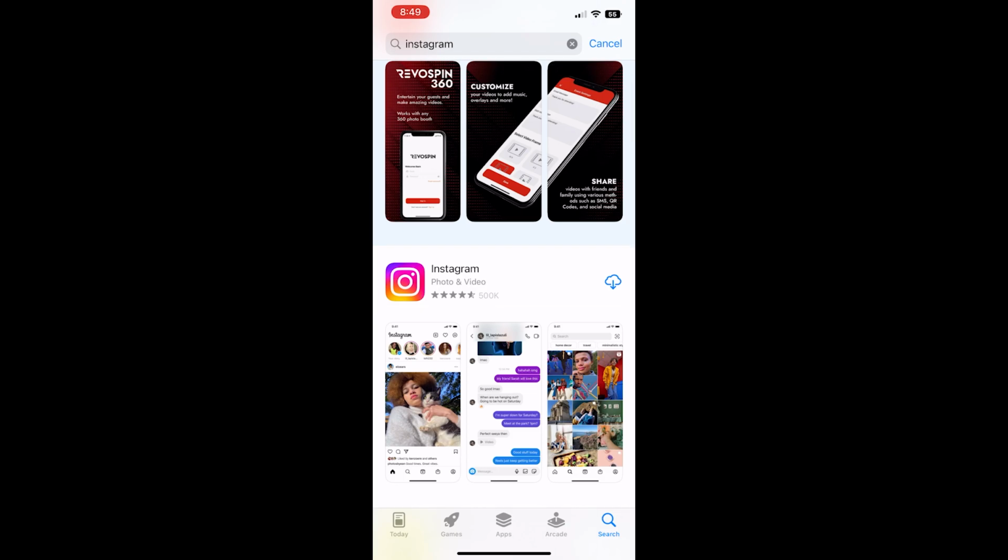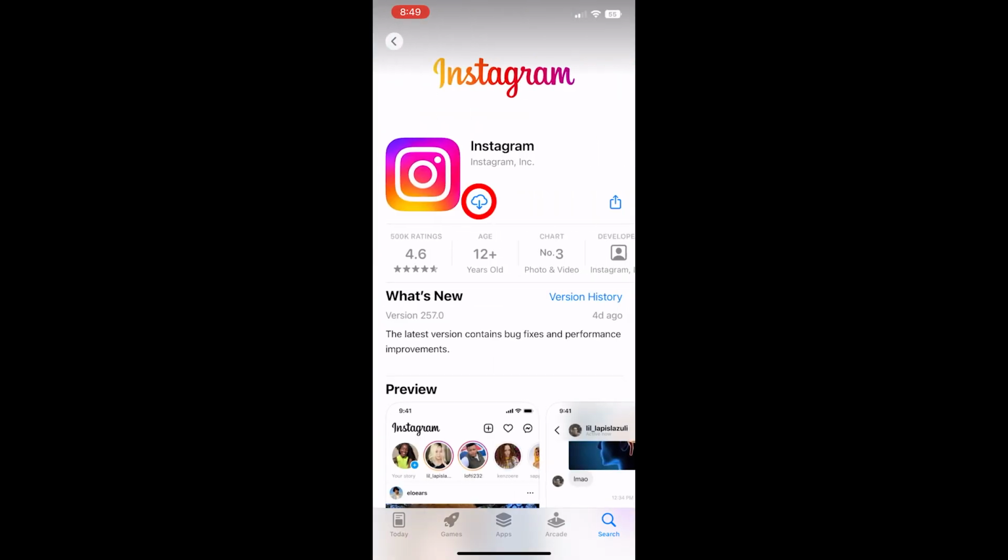Click on it. Now click on this little download icon. As you can see that Instagram app started downloading. Now once the download is completed, click on the open button.